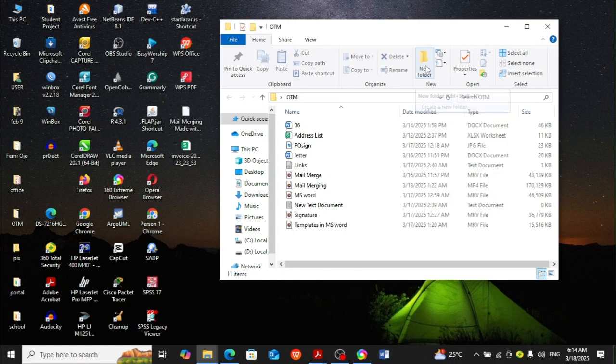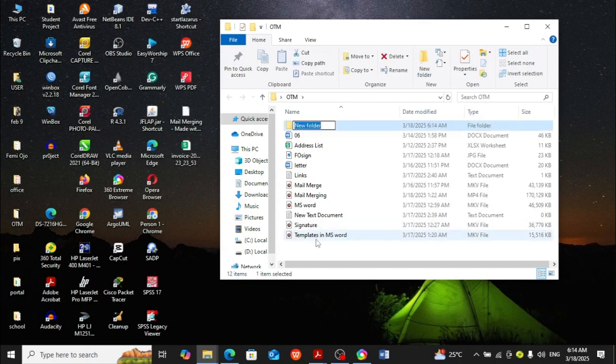If I click on this, can you see it has brought out a new folder, and you need to give it a name, because if you don't give it a name, it just takes it as a new folder. So I call it practice, and I click out of my typing area. Once I click out of my typing area, it will accept that. That's how to create a folder.